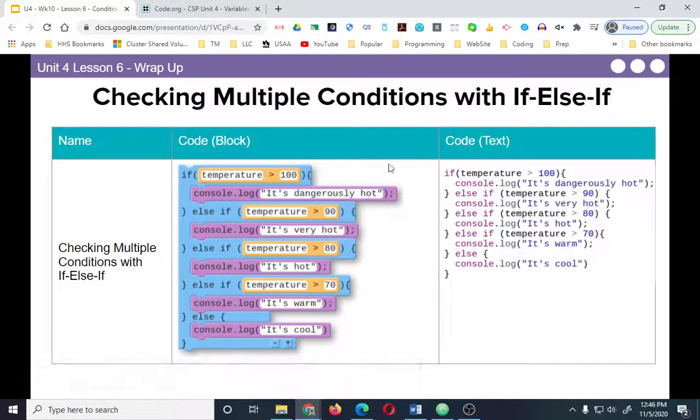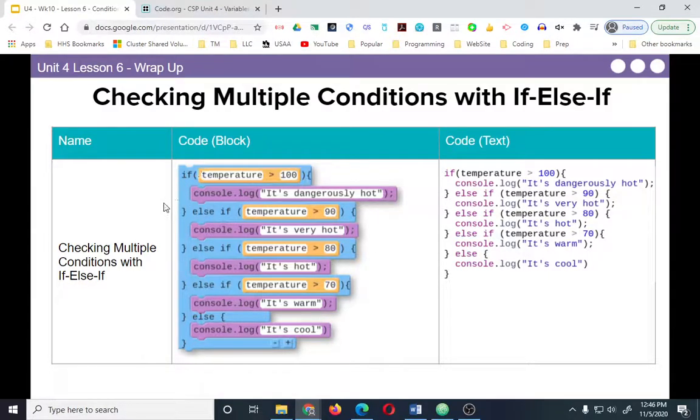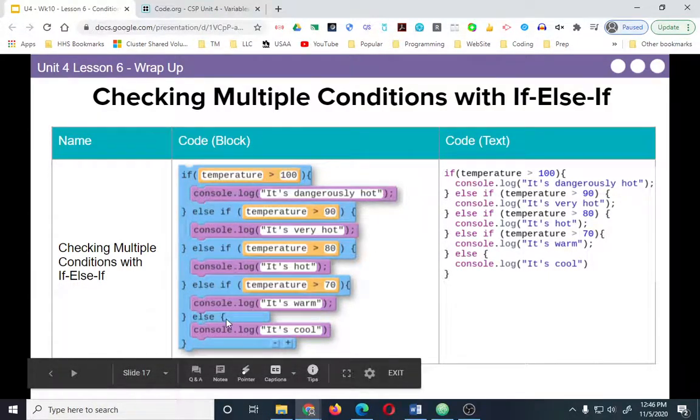So with that, again, multiple conditions. If, else if, else if, else. This is the statement I was talking about, where you have that else at the end. You'll evaluate all these. If they're all false, it'll just execute that.